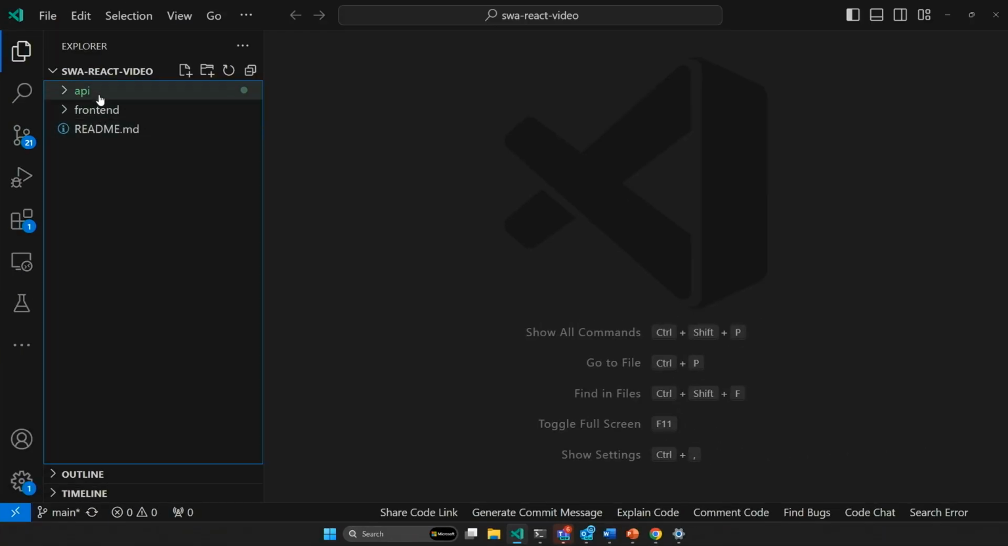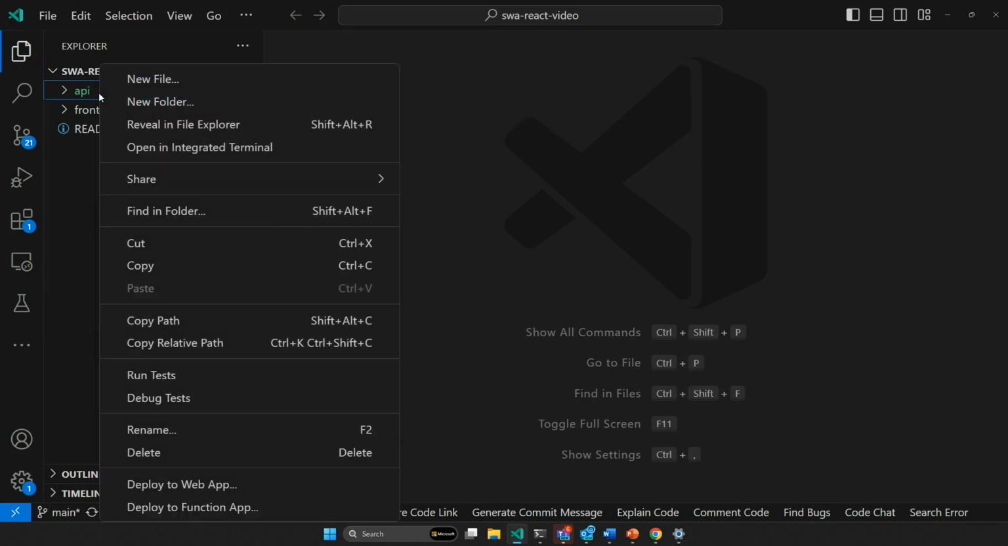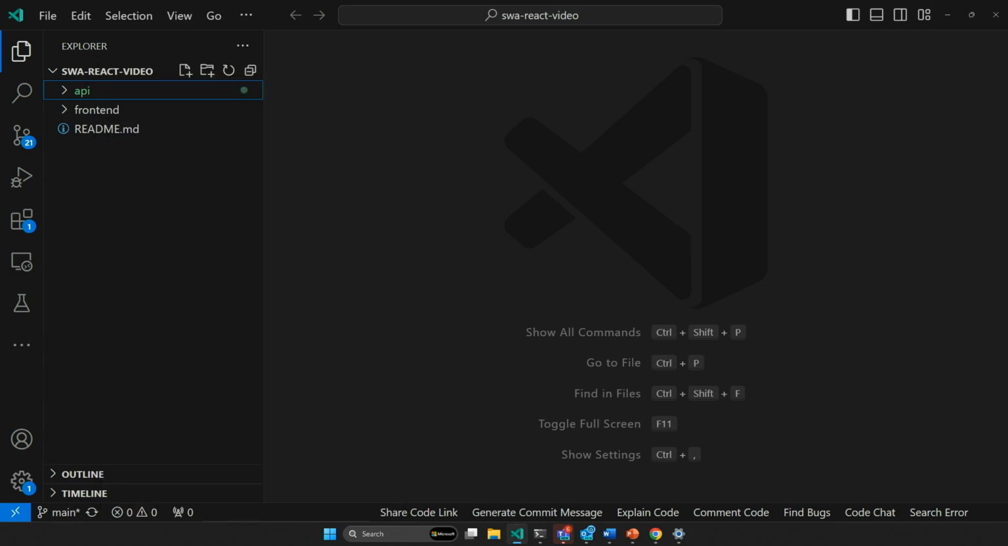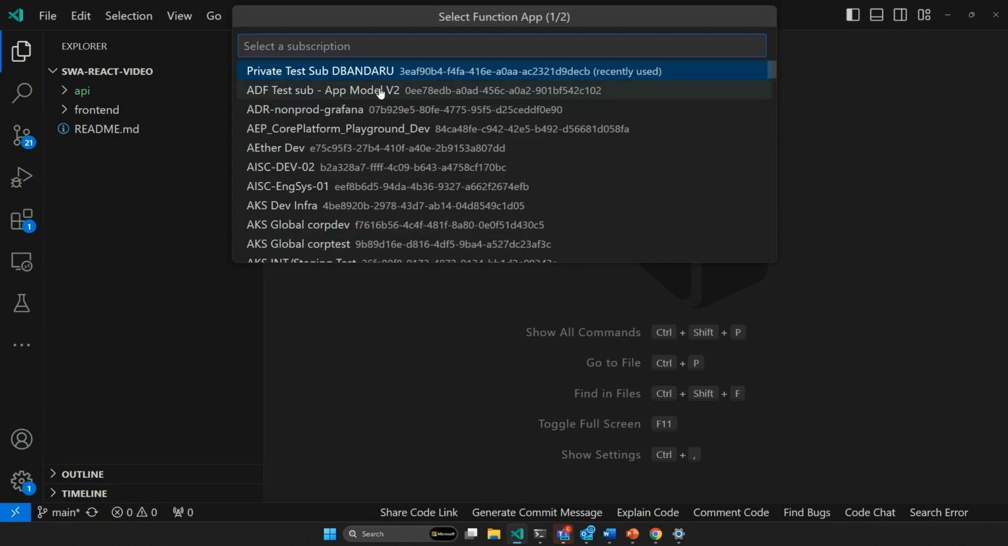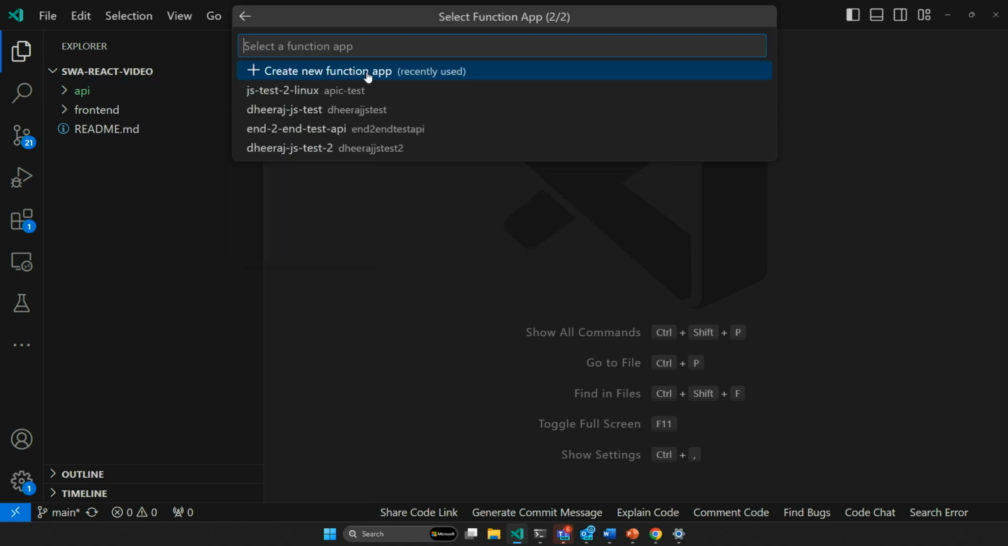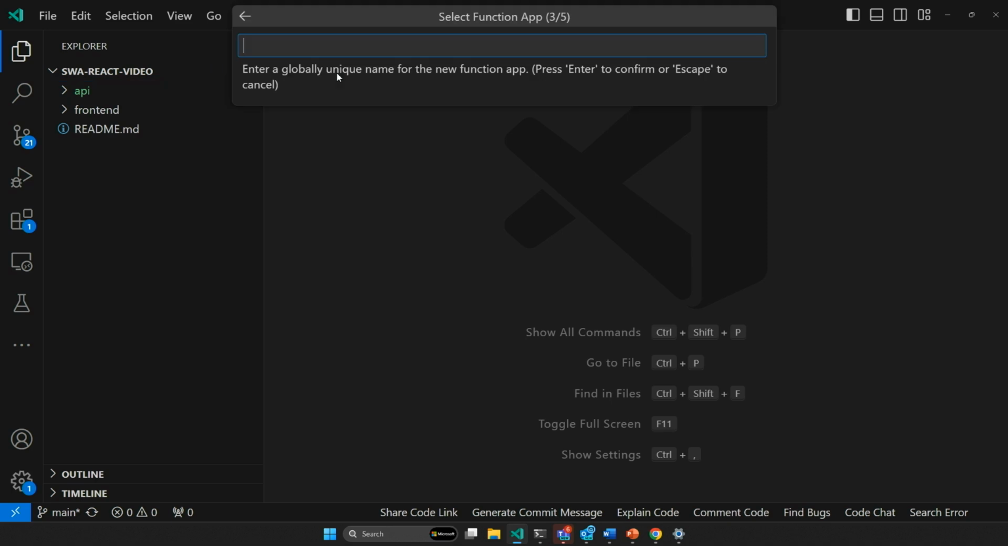So all I have to do is go to API, right-click, and scroll down to Deploy to Function App. I'm going to go ahead and click that. I'm going to pick my subscription. And I'm going to create a new function app. We can name this anything we want to. Today I'm going to name it SWA Video.